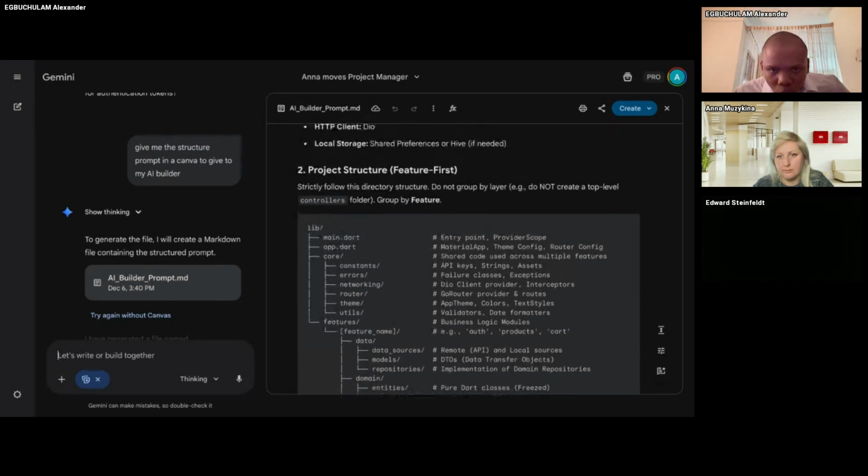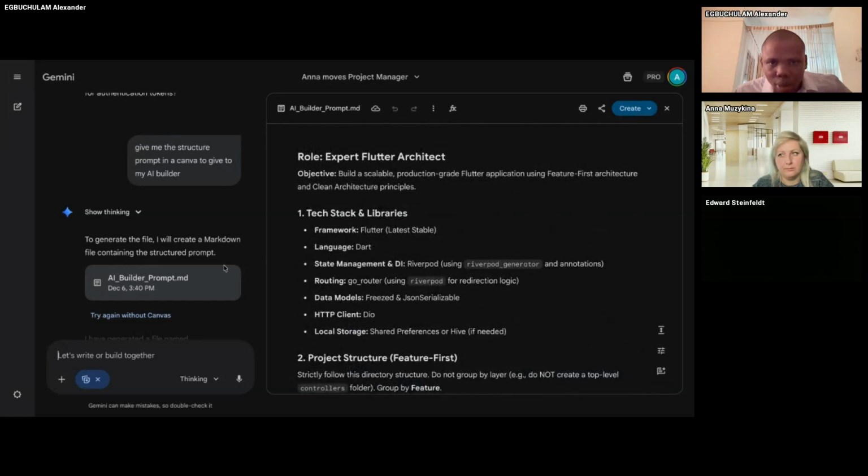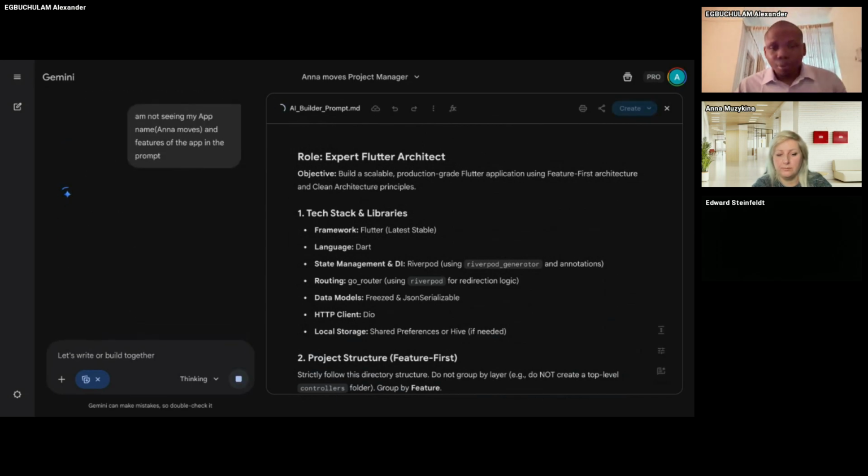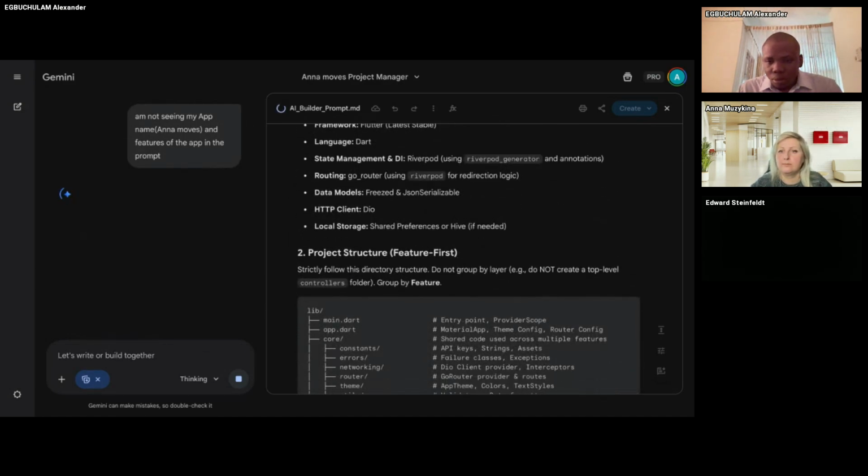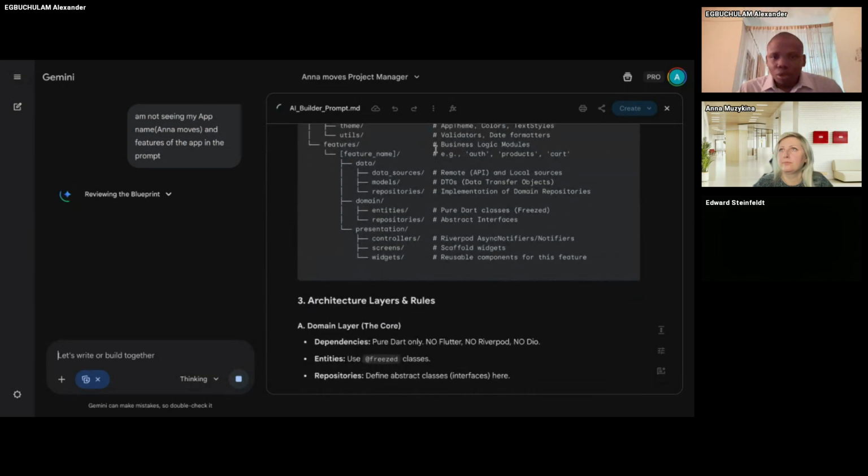Now I can still decide to prompt more and say, okay, I'm not seeing my app name, app name in brackets, in the prompt. So it's going to update this.